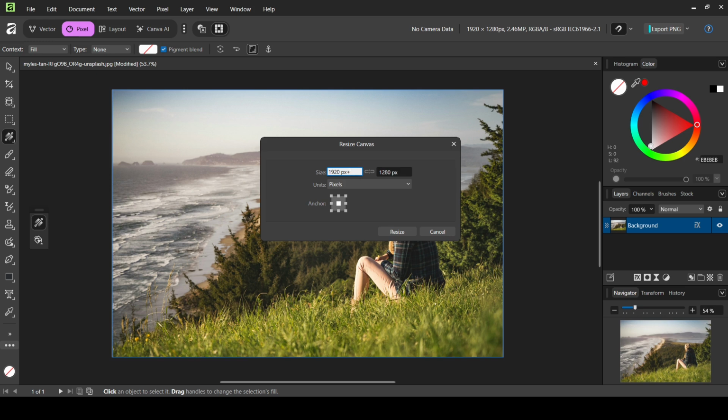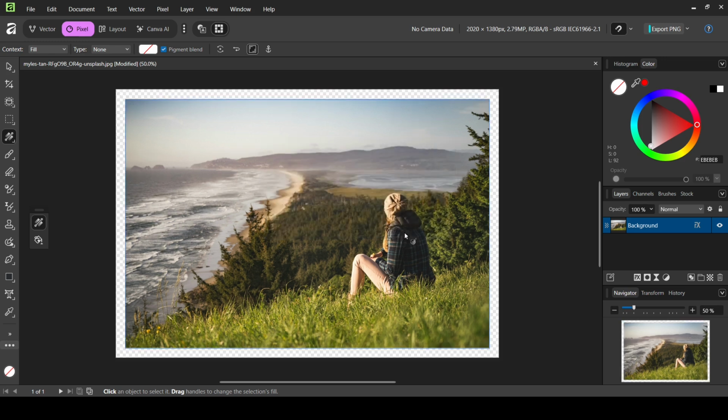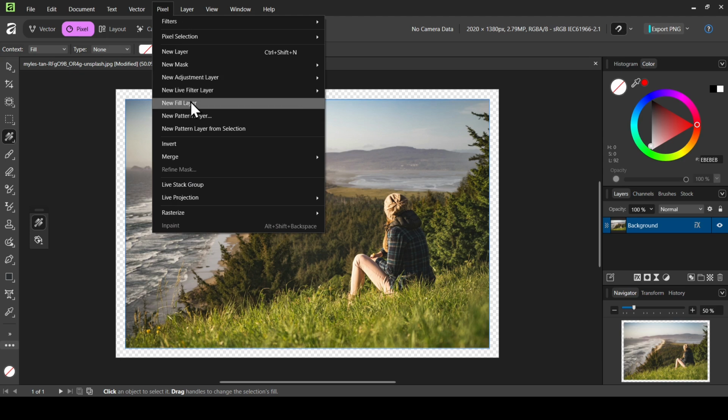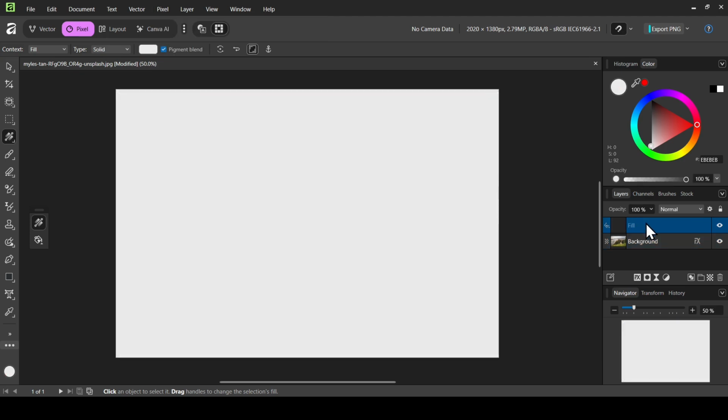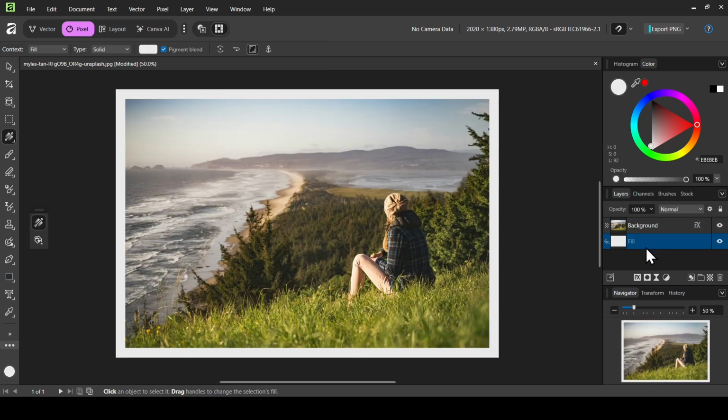So for example, I will type plus 100, press enter, and then left click here, plus 100, press enter, and then click on resize. And now, just as before, I'm going to add a new fill layer. Go to pixel, select a new fill layer, and then just place it under the background layer. So here it is.